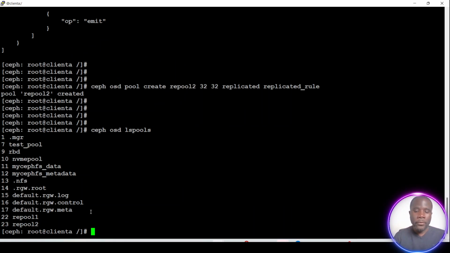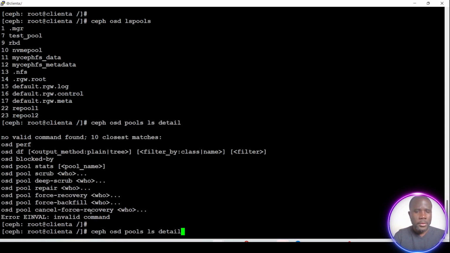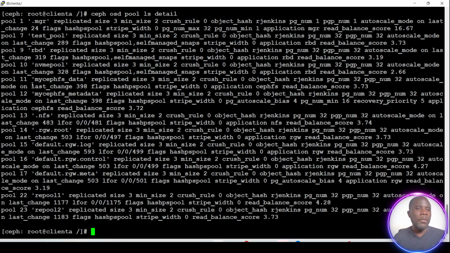Okay, and if you would like to have much more detail on those pools, it's also easy. Yeah, great. So now we have much more detail about each pool. For instance, this pool has a size of 3. So the number of replicas of the pool is 3 by default. Okay, I can change it.